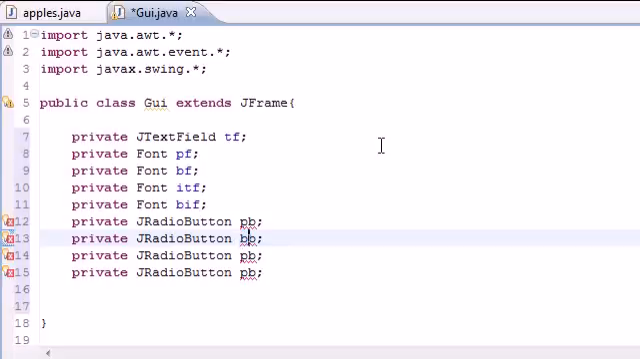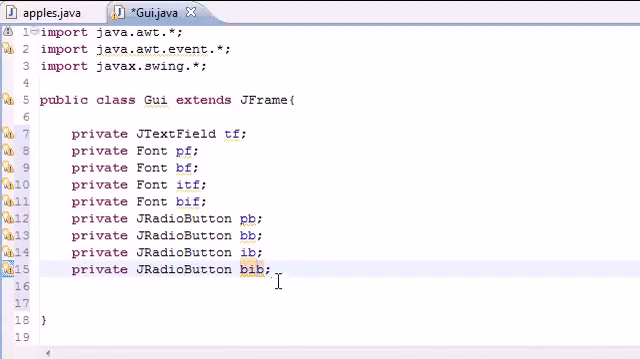Next, I'm gonna have a bold button, BB. Next, I'm gonna have an italic button named IB. And next, I'm gonna have a bold italic button named BIB. So now this plain gives you plain font, bold gives you bold font, italic gives you italic font, and bold italic gives you bold and italic font when you click these buttons.